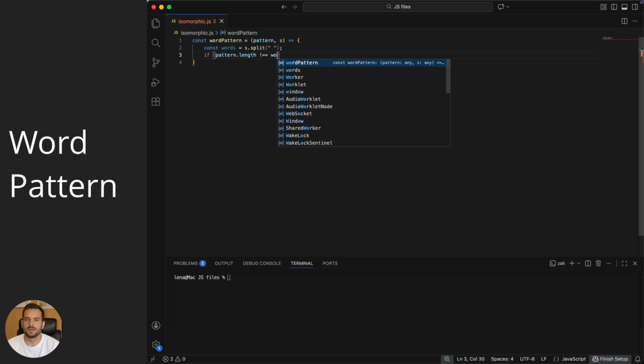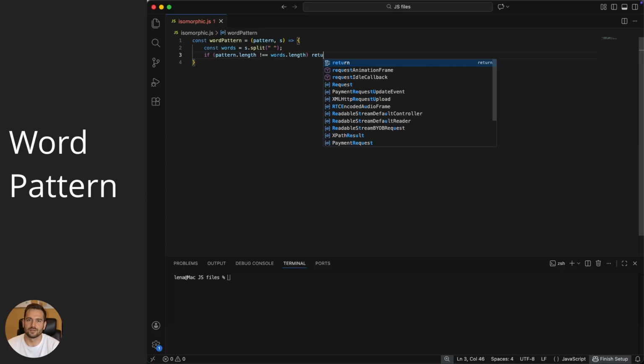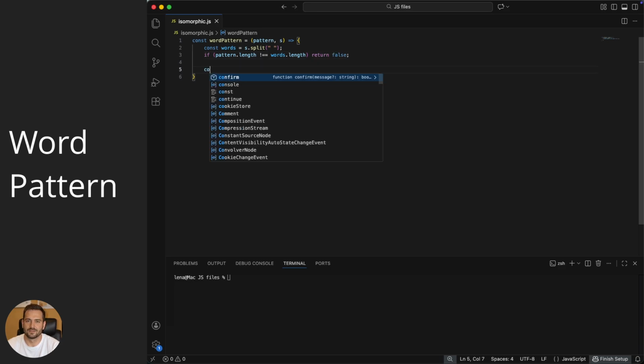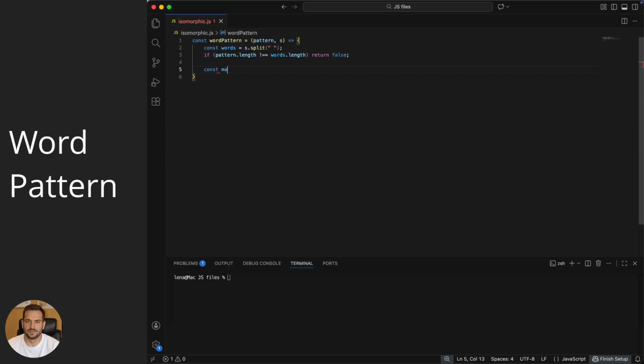Inside the function, our first step is to transform that single string of words into something we can iterate through. We create a constant named words and set it to s.split. Inside the parentheses for split, we provide a string with a single space. This effectively chops our sentence into an array of individual words.